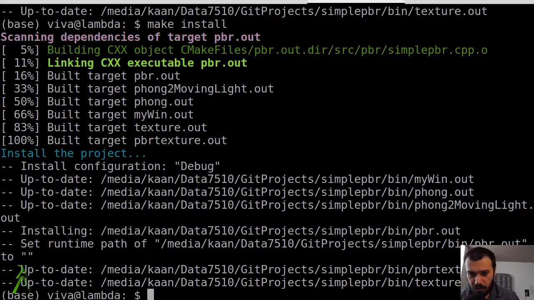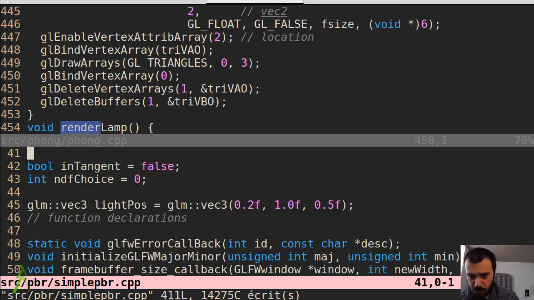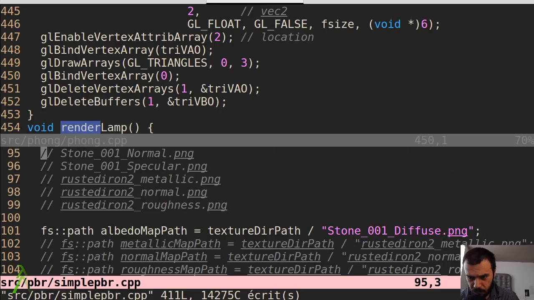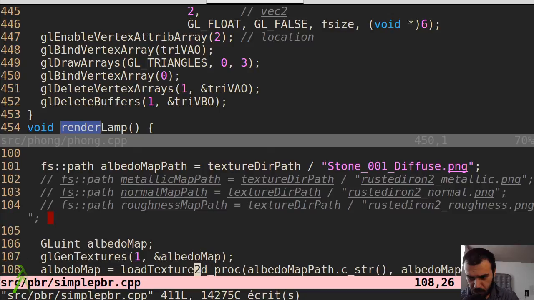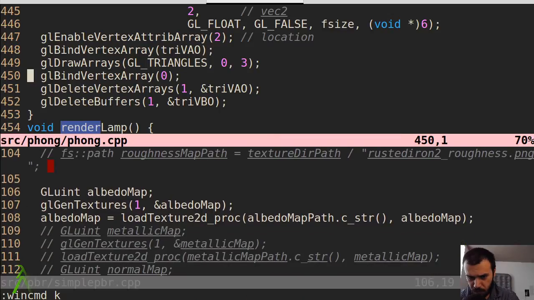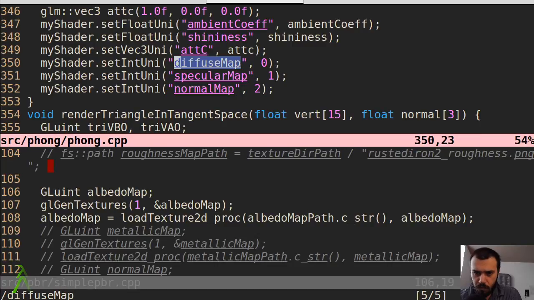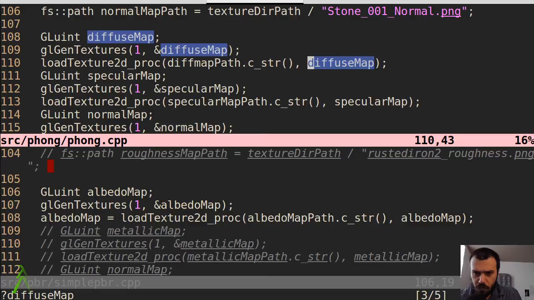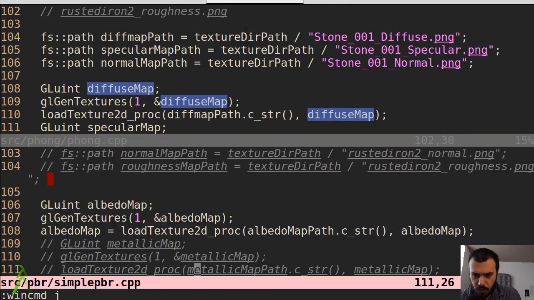Again, I have no idea why it's working. It works, why is it going to work? It didn't work, so yes.